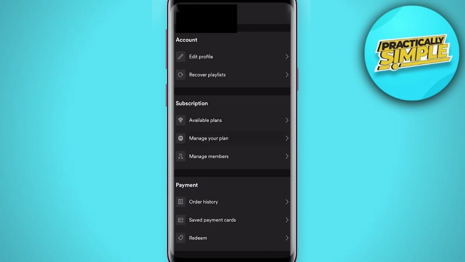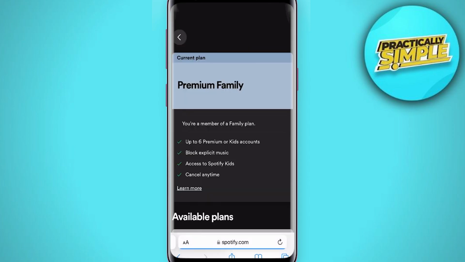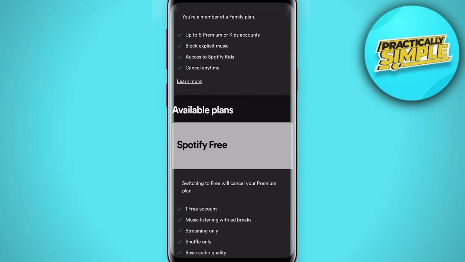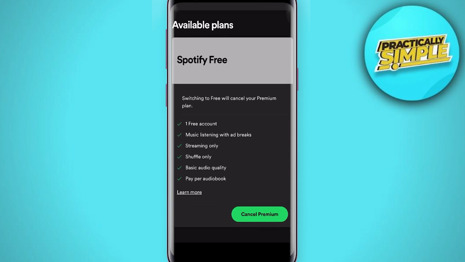You can then see your plan. As you can see, I am on a family plan, but it should be similar. You can just click on change plan, and then go into available plans, and you can then press on cancel premium here, and your premium will then be cancelled.